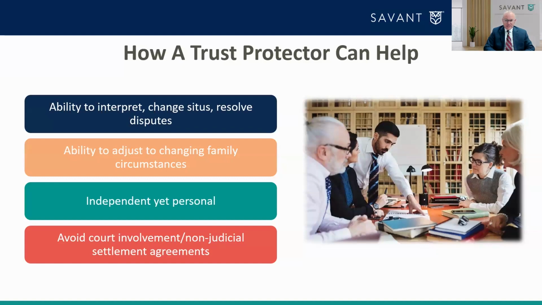Non-judicial settlement agreements. Some states have various statutory provisions which allow the amendment of an otherwise irrevocable trust with certain consent and notice and beneficiary structures. Again, they're statutory in nature, and they can provide a fair amount of hurdles to get through. And so trust protectors are really sort of the next evolution of that.